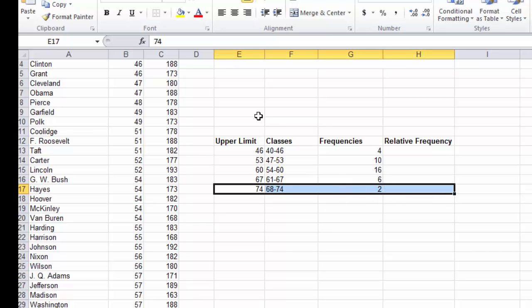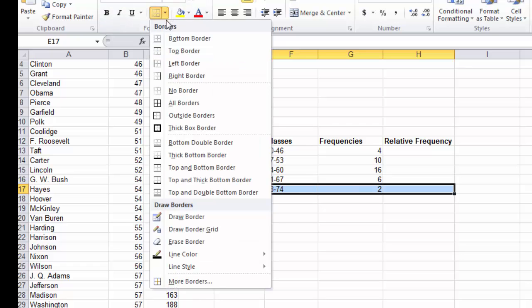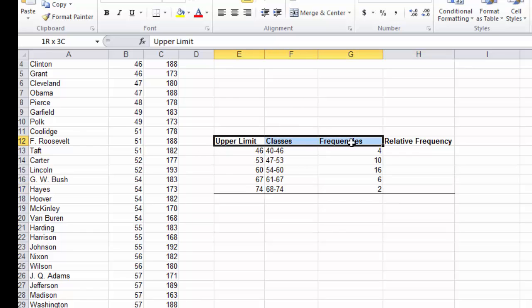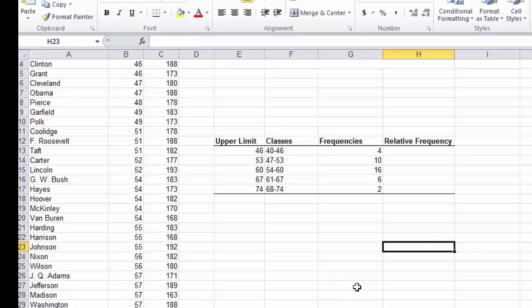Before we do that, I'm going to do a little bit of housekeeping. So I'm highlighting this line, and I'm going to go over here to border, and I'm going to add a bottom border. And then I'm going to highlight our column titles, and I'm going to add a bottom border to that too. That just makes it look a little bit nicer. Right here, I'm going to put the sum of this column.